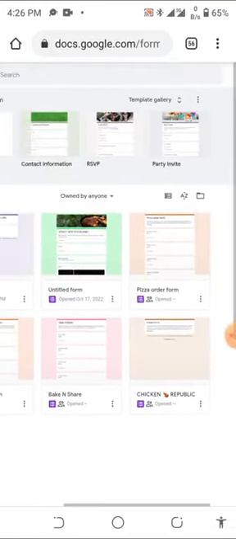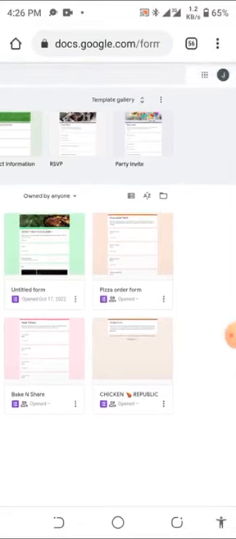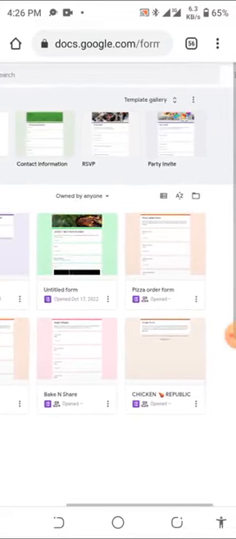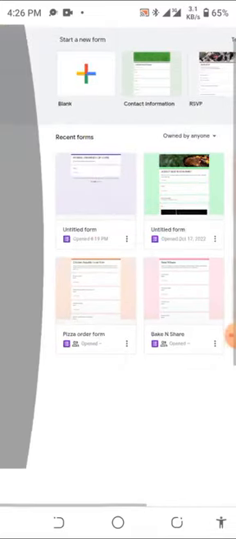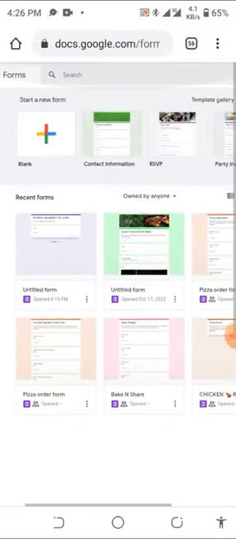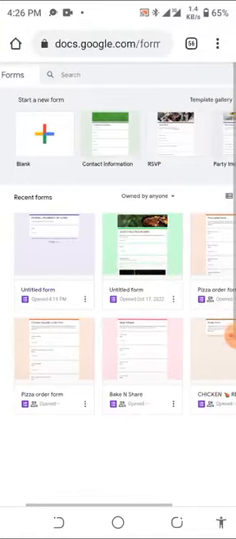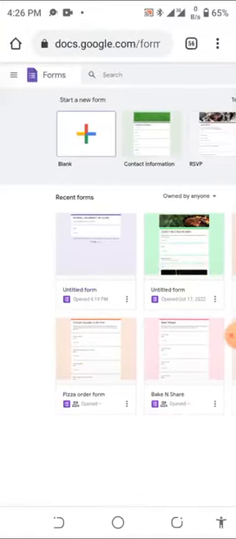You can see you have contact information. You want to get information from your friends or family, for your students and the rest, you use the contact form, then RSVP, then party invites. Then you get to see other forms you've created. So I'm going to be starting this form from scratch. So start a new form.